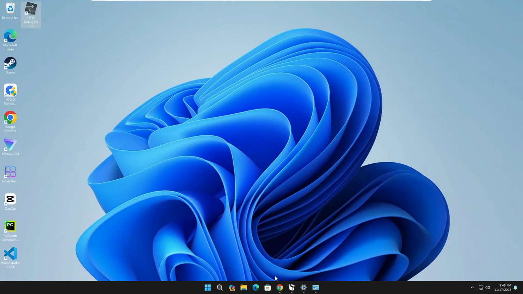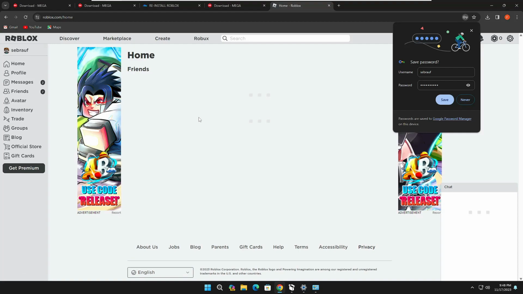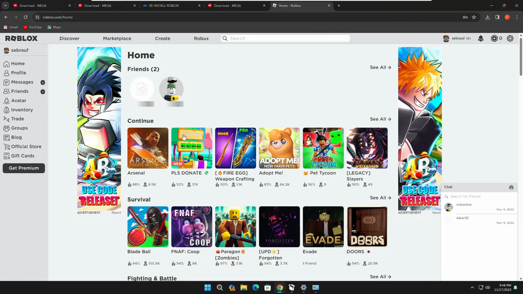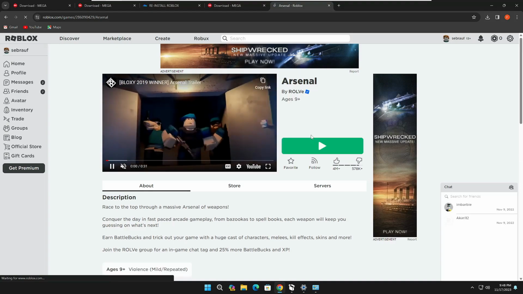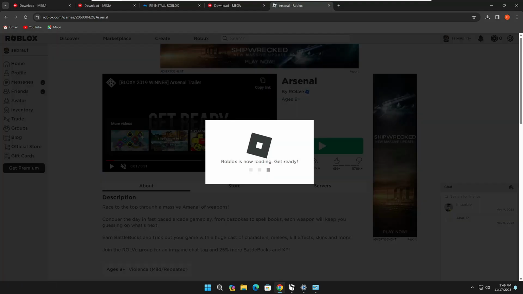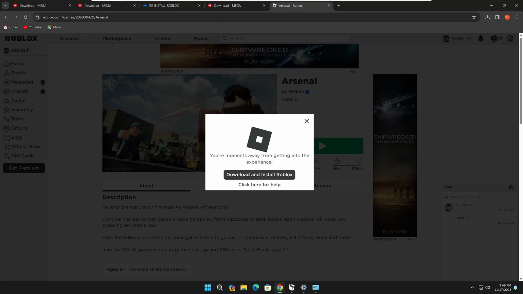So what you have to do first, you need to bring up any of your favorite browsers. Then you need to come to the Roblox website, log in with your account, and then click on any of the games that you want to enjoy. Click on it, then click on the play icon. And now this will automatically look for the latest update and it will automatically update it.